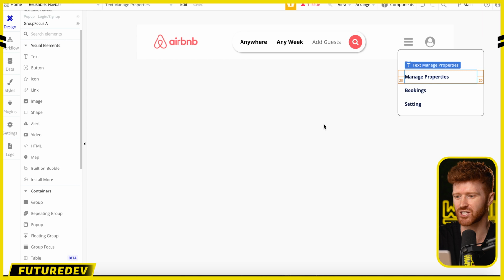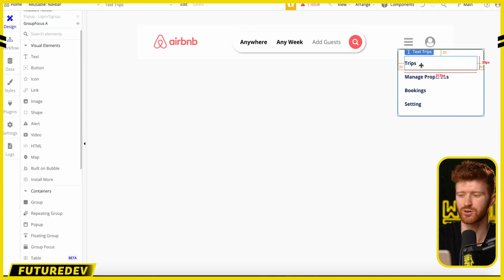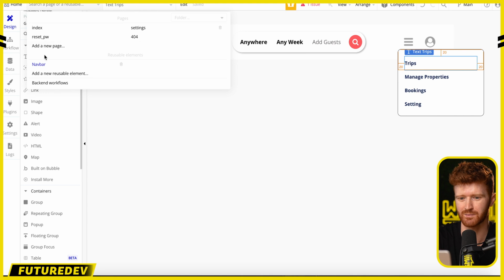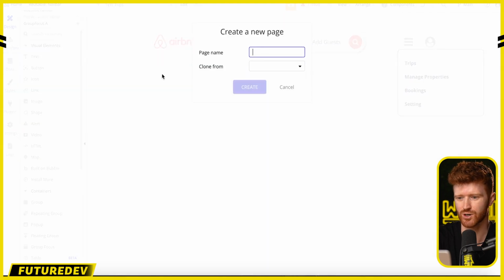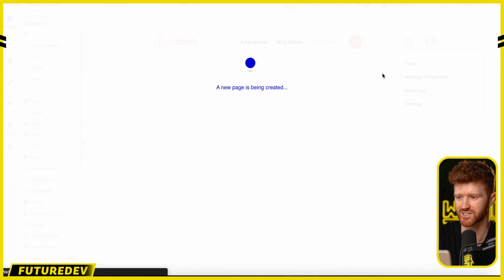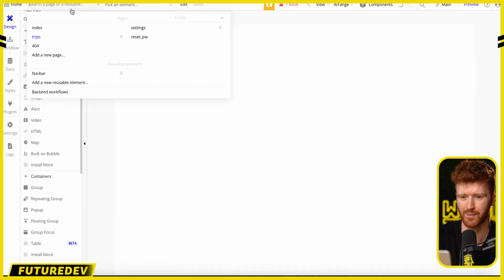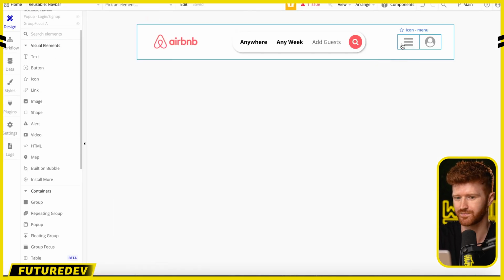Now let's give some navigation to our user. To do that, it's going to require us to set up pages. Let's come over to our pages and make these pages right now. For trips, we'll just call it a trips page. We might be changing the titles later, but let's just keep it aligned to what we have over in our pop-up. Let's go back to navbar.